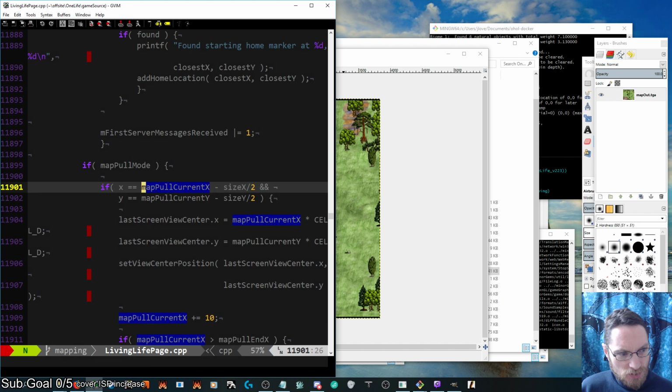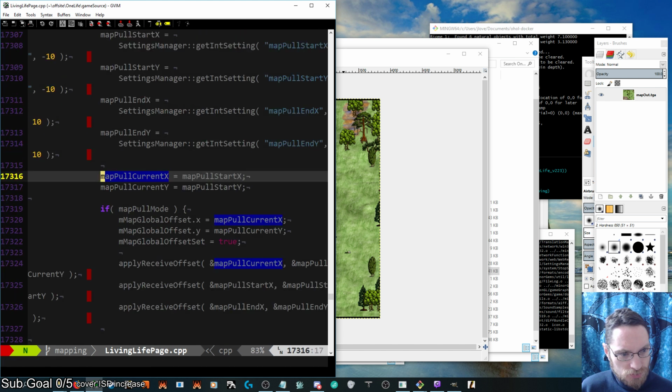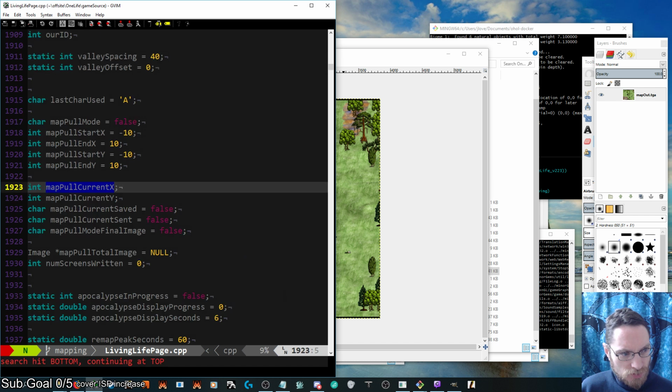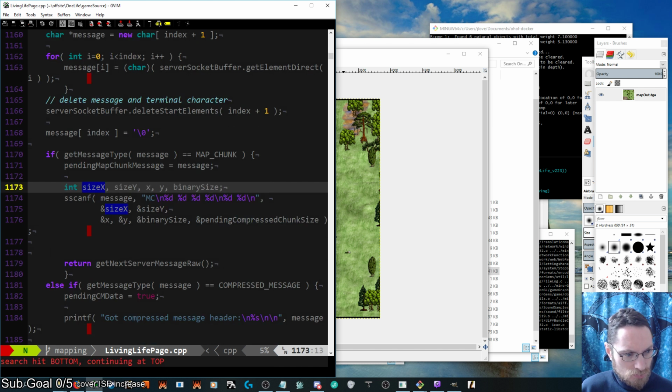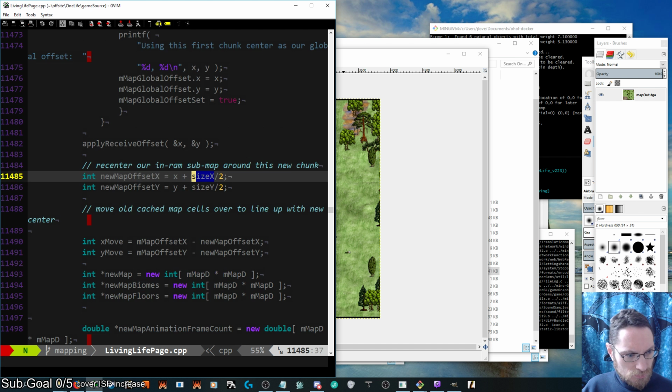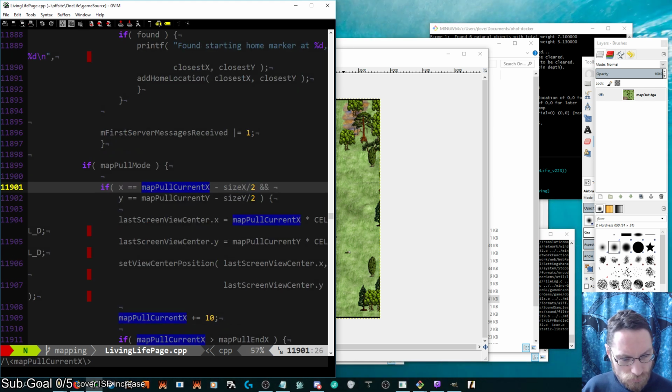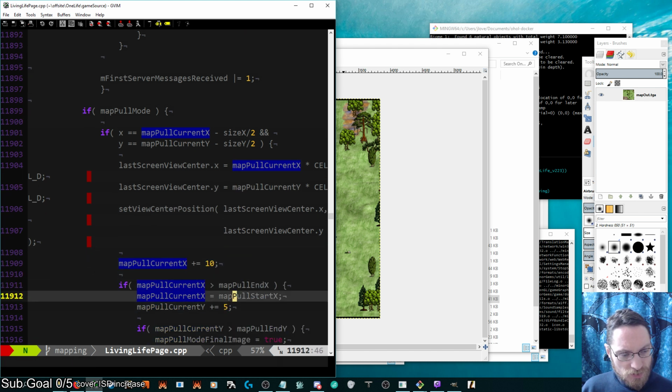So current XY, I'm going to have to fudge some of this stuff. Well, these get loaded from settings, but it could be an interesting... I have to recompile, though. Next one, it does the other. Size X, size Y. That is the size of a map chunk. Screen view center set to the current. Now we advance by 10.